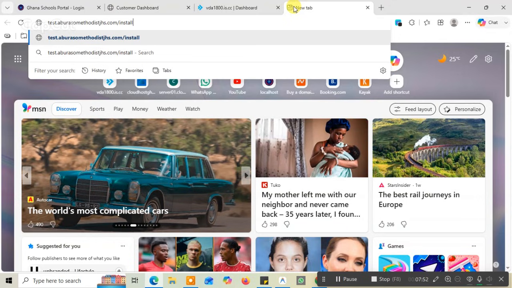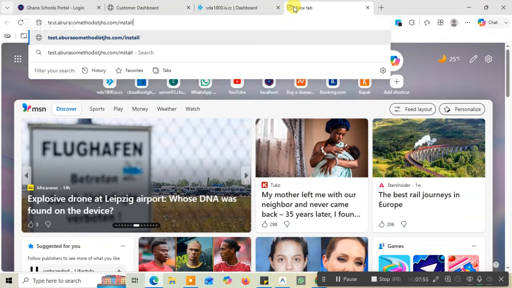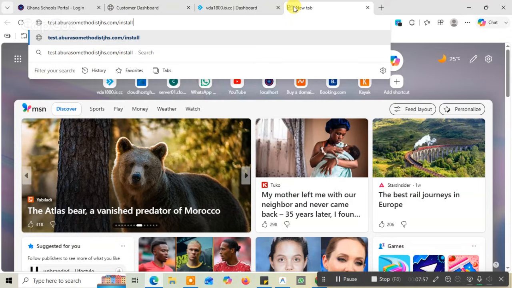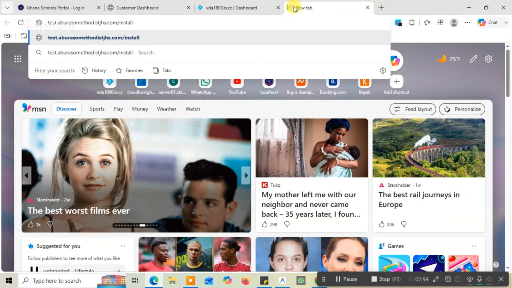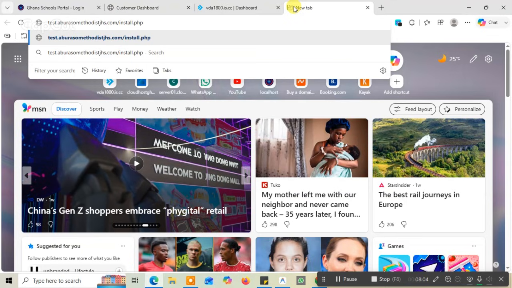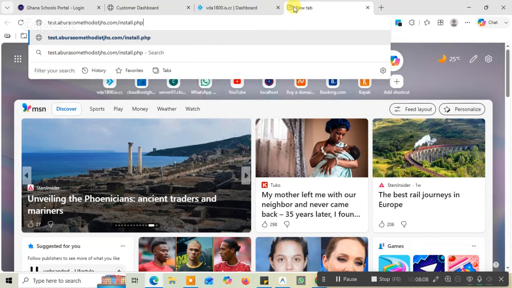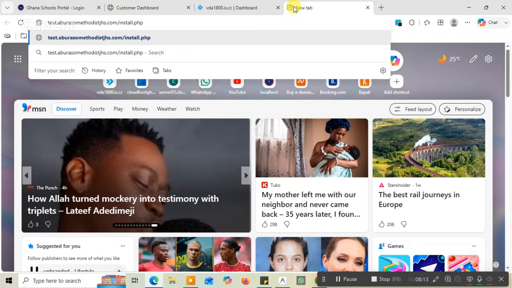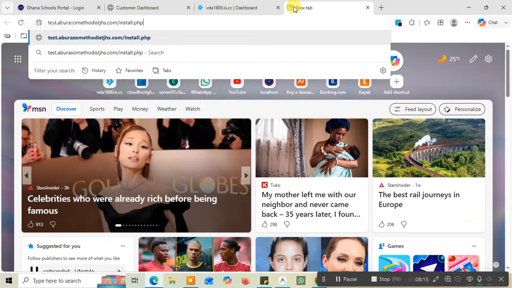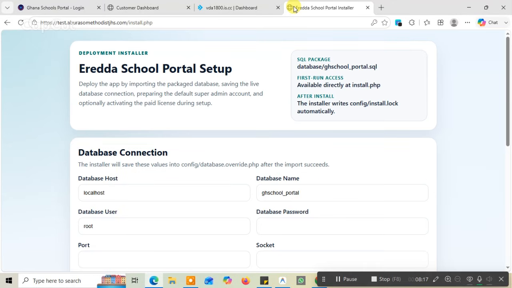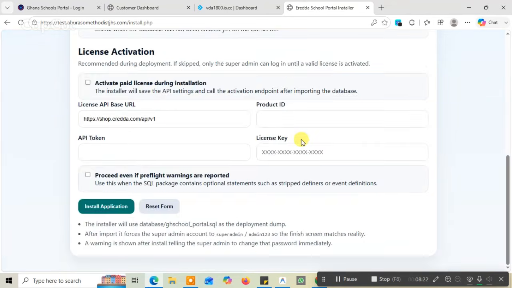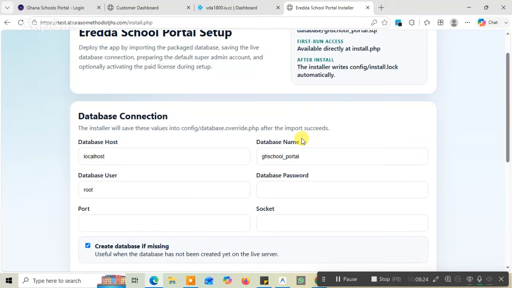Before this will work, you need to extract the zip file first, as I did earlier. So install.php. As you can see, the subdomain name is test.ebulasomethodistghs.com. Then you have to add /install.php. After that, you click enter, and let's see. So you have this interface to control things, and I'm going to show you how to do that.